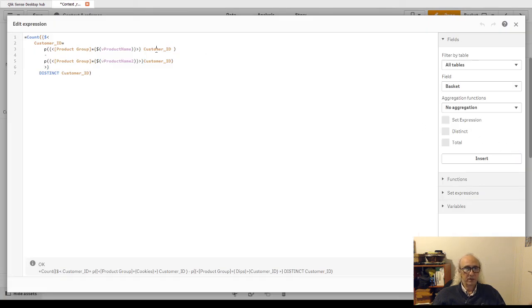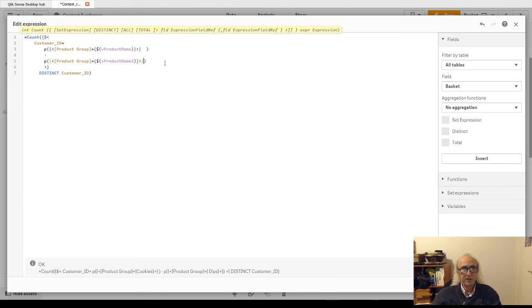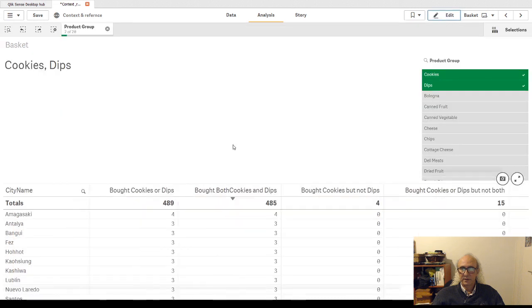Okay? So I can either use this or not use this, but anyway, I'm doing an exclusion. I'm taking all the customer IDs that have bought the first product, and I exclude from them all the customer IDs that have bought the second product. So this is why I get all customers that bought cookies but not dips.